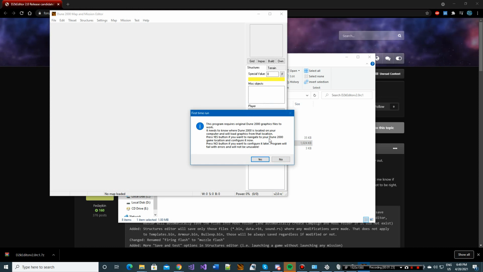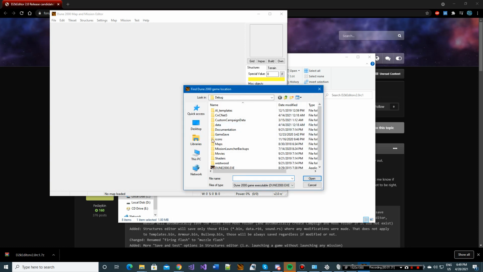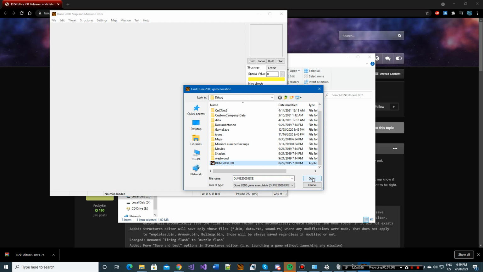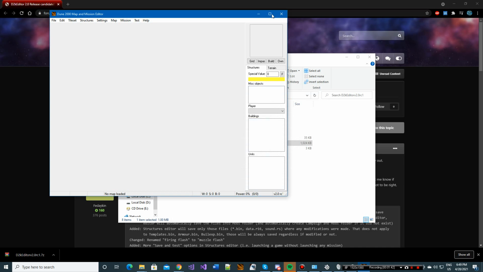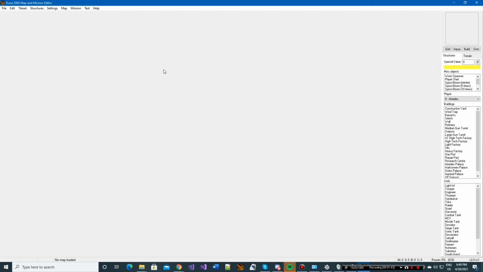It's basically asking you to browse for your game installation folder so it can configure everything for you, and you're gonna click yes because you really want that, and then you just browse to your game folder and select the main exe file for D2k. It's that easy. Then you click open, and there you go, game path configured, and then the tool is pretty much ready to use.